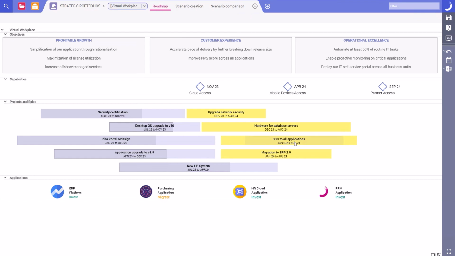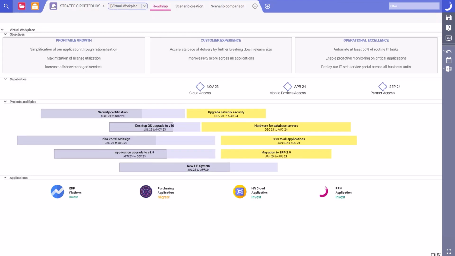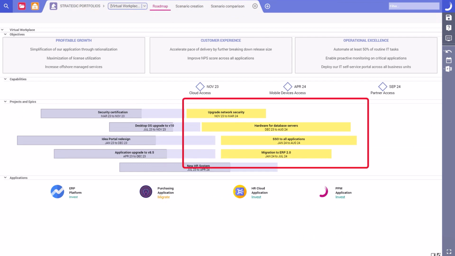Sure, I can dive right in. So this way we can investigate into any of the portions of the project with one click. It really is that easy. And then we can just as easily jump back into the roadmap. That's handy. And I can see some of your other candidate projects in yellow here. How do we make sure we have enough resources and budget for all of those?